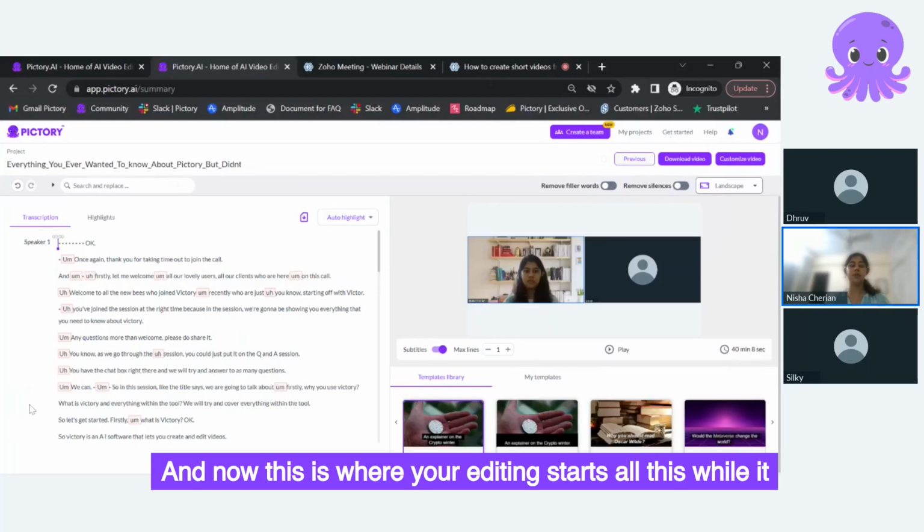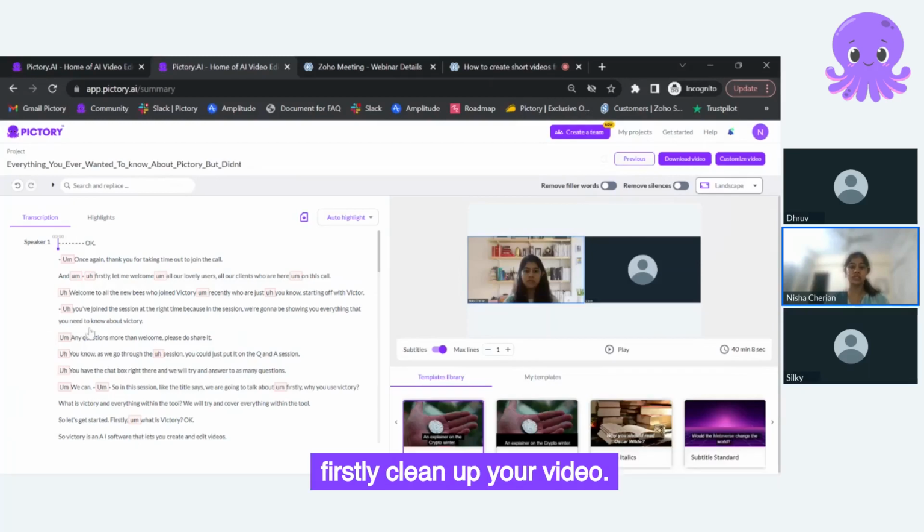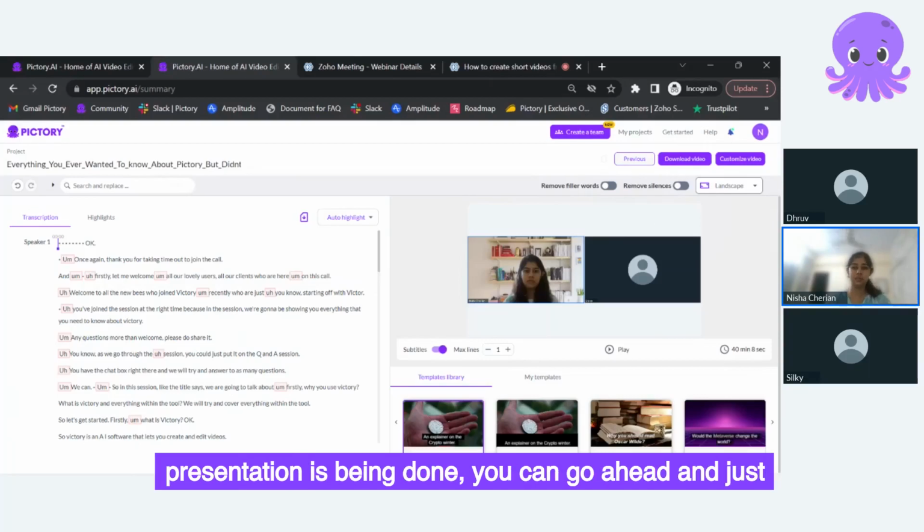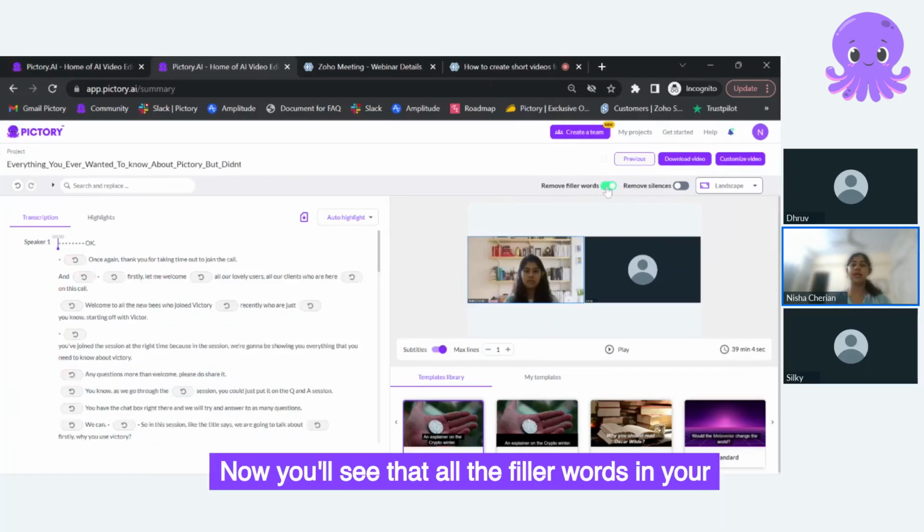And now this is where your editing starts. All this while it was AI doing it for you. And this is where the editing starts. You can go ahead, firstly, clean your video. Now to clean up your video, two things are available here. One is removing the filler words, the ums, the ahs, any sort of sounds that you make while you're talking or while this presentation is being done. You can go ahead and just remove all the filler words.